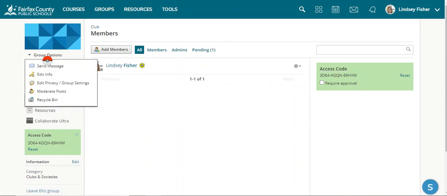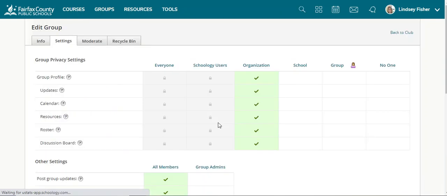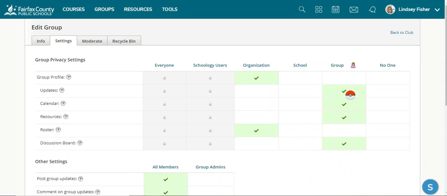Next, you'll want to go into group options. So you want to go into privacy and group settings, and here you'll see a few different things. In group privacy settings, this means that all this can be visible by the organization, so by Fairfax County Schools. This means it can only be seen by people in Langley High School, and this means it can only be seen by people in the group. This may depend on each individual club and roster. I would say that you probably want the discussion board to only be seen by those in the group, as well as maybe the calendar and resources and updates.